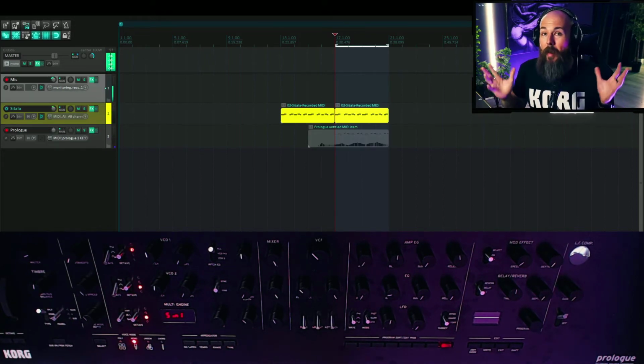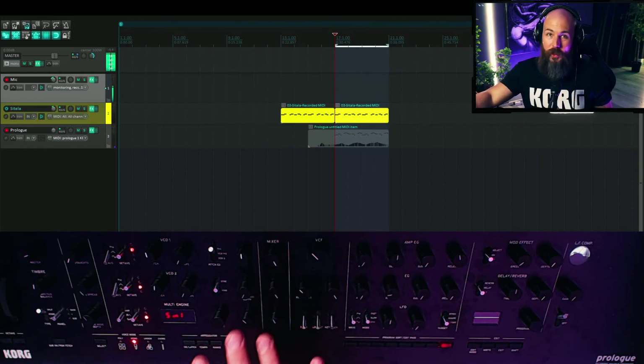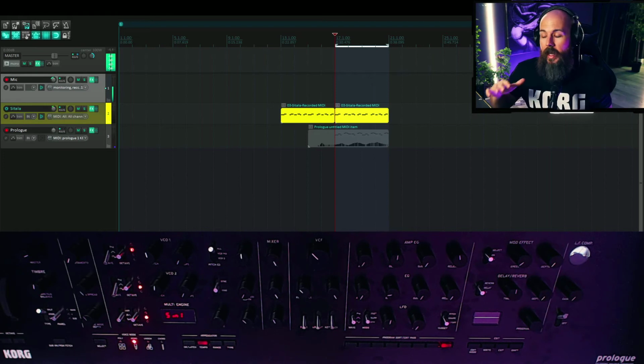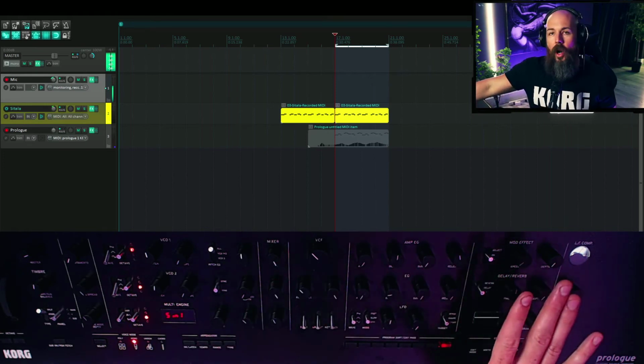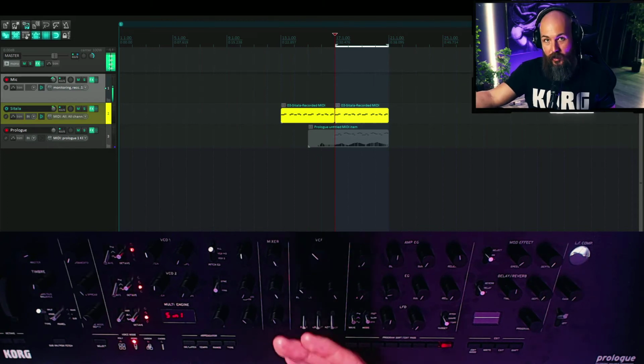This is an incredibly powerful tool you can use to create complex modulation you wouldn't be able to achieve with the Prologue on its own. Here's another example of something I came up with, not using any of the modulation on the Prologue itself, but just the motion sequencing using ReaInsert in Reaper.